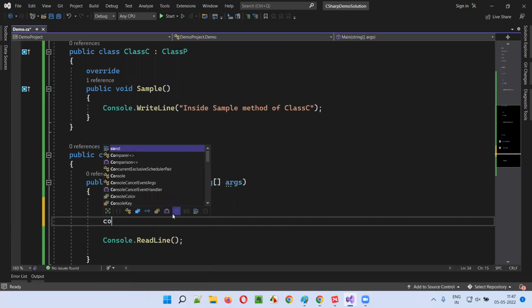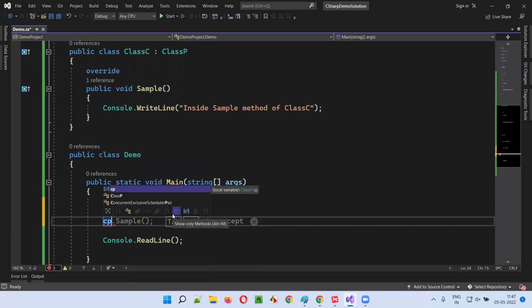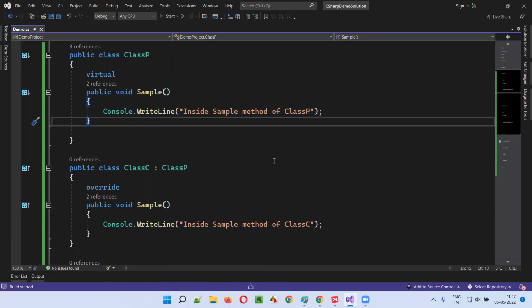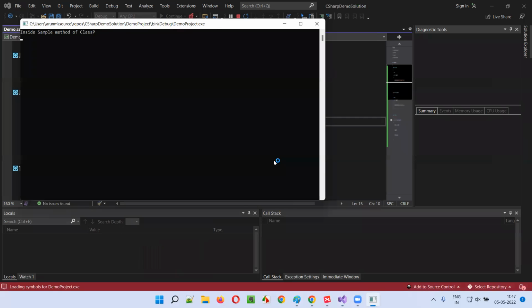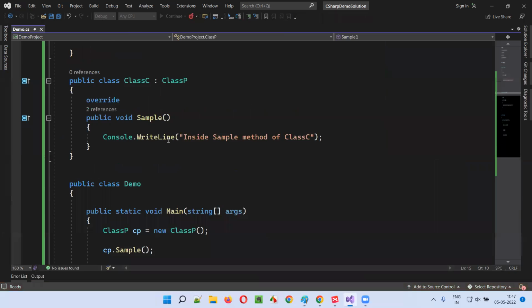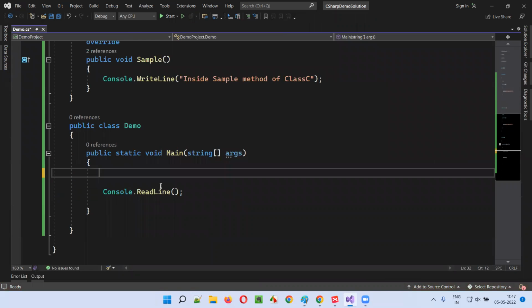And using the object reference of the parent class, if I say dot sample, this time the parent class method will be called, because we are creating an object for the parent class, and using that object reference, we are calling the sample method. Means the method in the parent class only will be called: "inside sample method of class P," that is parent class. Is there any other way to call this method?